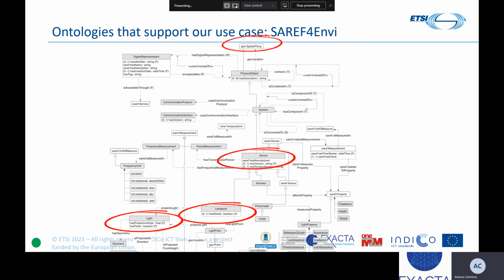Well, in this case, we are going to rely as well on SAREF for ENVI, the environment extension of SAREF. And you can see here again, in the center of the ontology, we have the SAREF device. And this ontology is extending this device with the lamppost concept. You can see it in the bottom. And this ontology also offers data about the light projected by this lamppost. And you can also see that all these concepts are again linked to the spatial thing concept from the GeoSPARQL ontology.